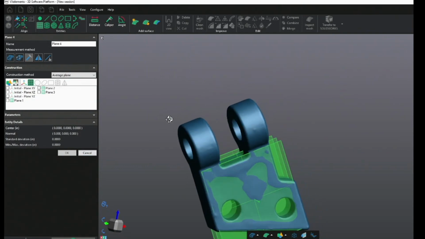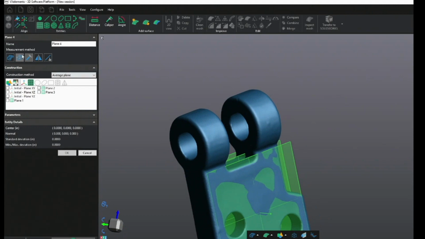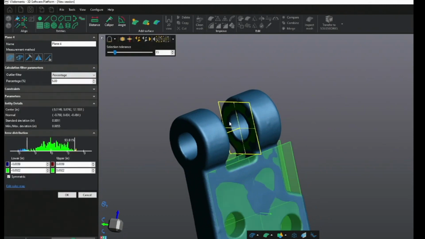I'll then rinse and repeat that same process on the planes which define this opening here.